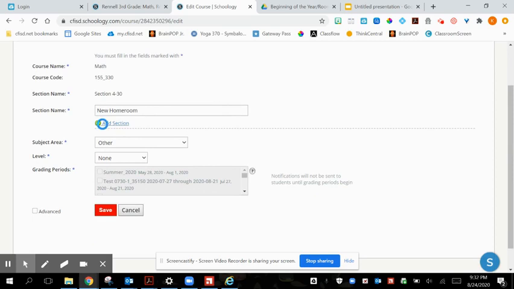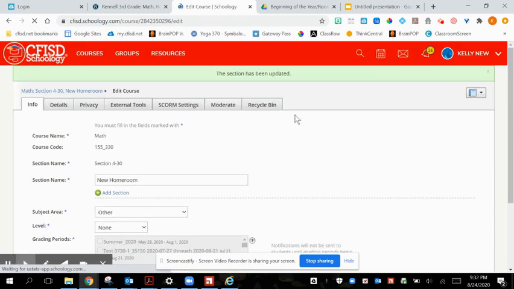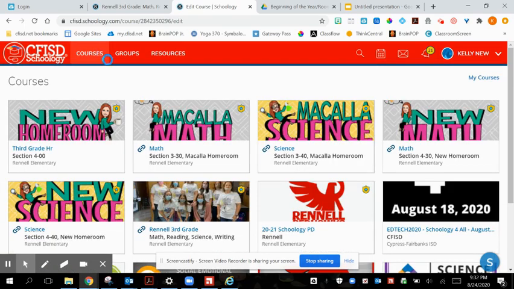So once you add that section, type in the name that you want, you would just hit save, and that way you'll be able to see that it is your homeroom or your switch partner's homeroom or whatever you want to call it. But as you look at your courses, it's just a little bit easier to see what class you're looking at.